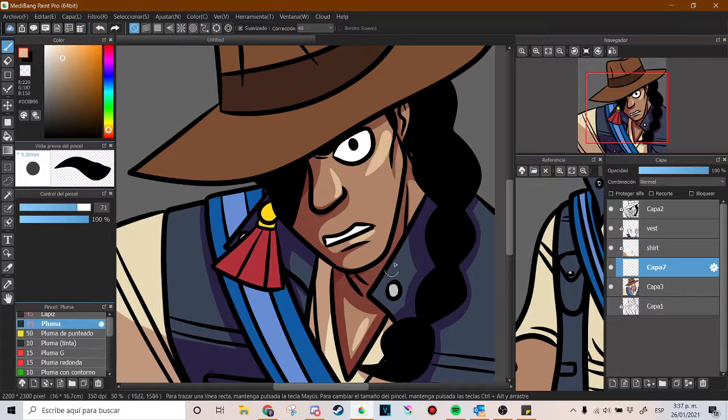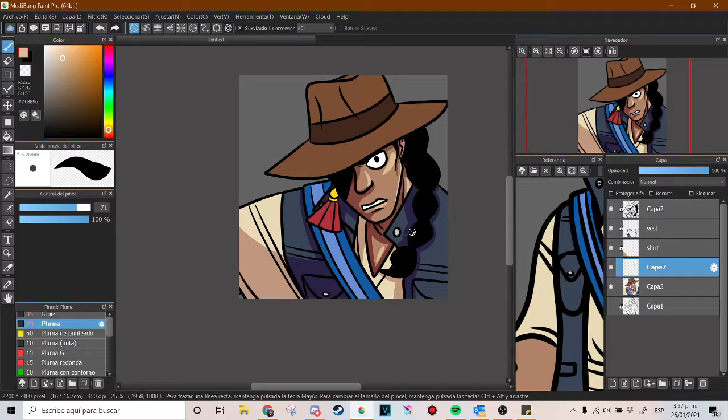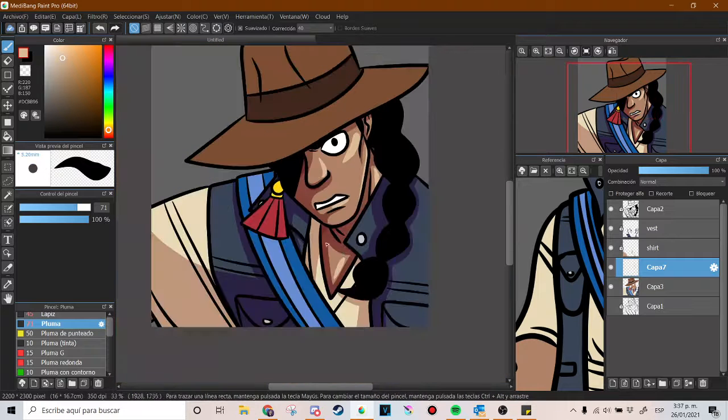Just bits of blocks of light to make this drawing brighter, like this. This example is special for the skin because skin tends to be a bit oily. So you will want it to look like this, like brightening this way.